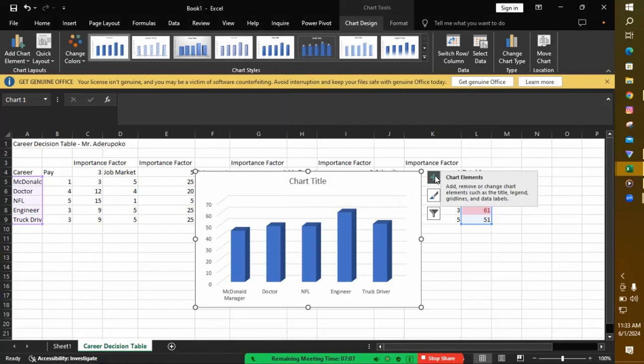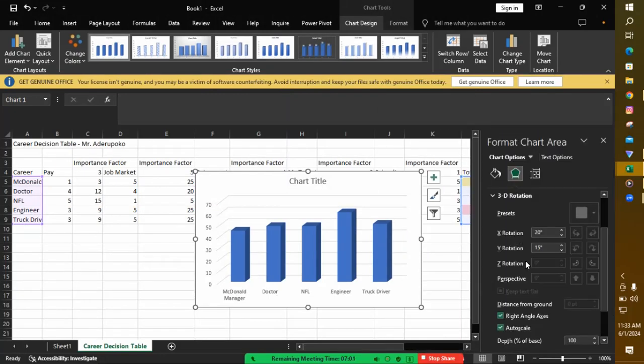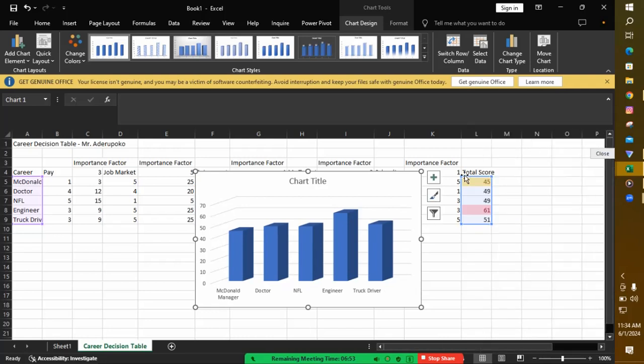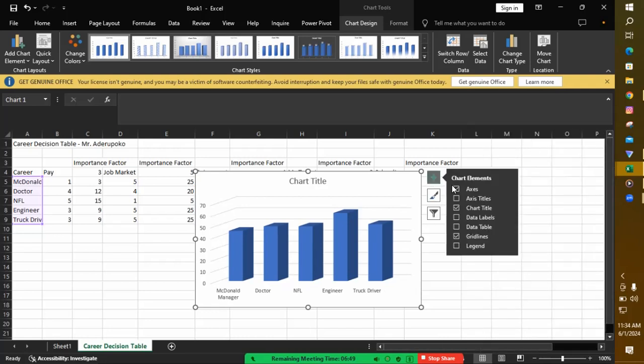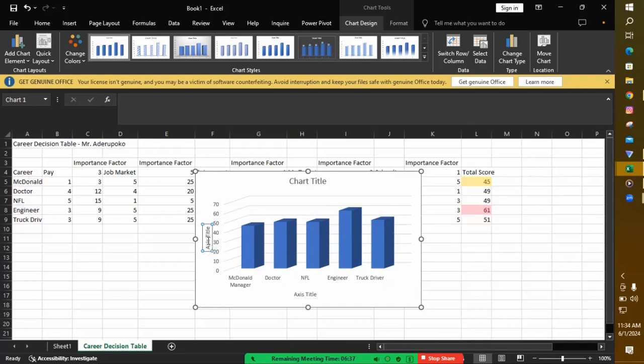So let's press this, okay, 3D rotation. All right, so let me take this to 50. Can you see the rotation of the bars now? And then we can leave this as 15. Okay, beautiful. So this plus, let's click it. Axis, all right. Axis titles. For axis title, this one is the score, right? The total score. Okay, the total score.